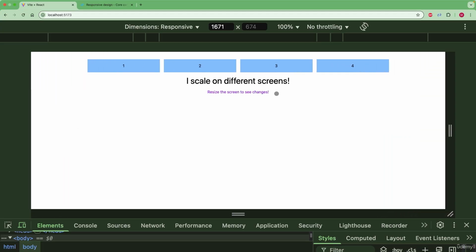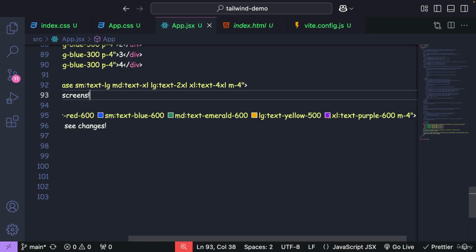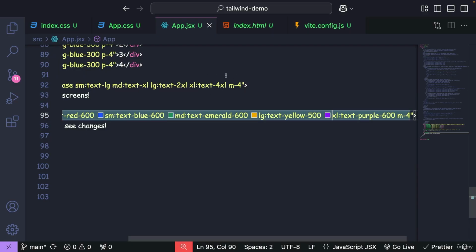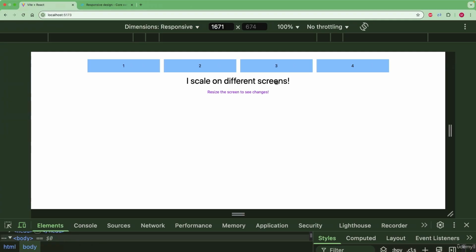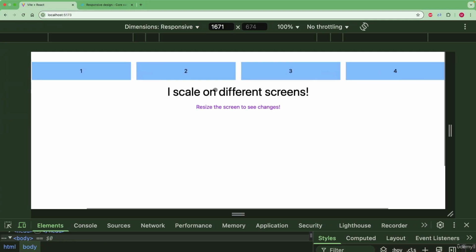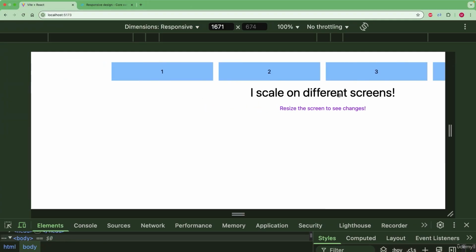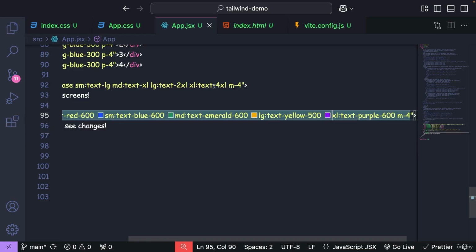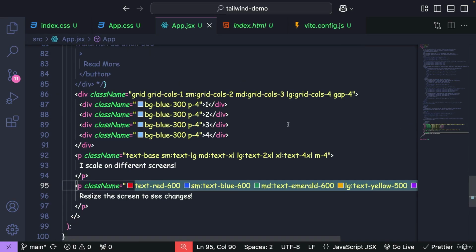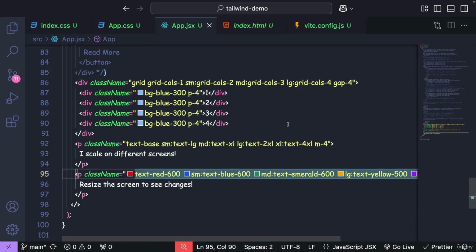And since this is the maximum setting that we have done, with the help of this XL, any further increase of the screen width is not going to change anything. So finally, we settled with the purple and a very big font because for XL screens, we are trying to use 4XL and purple color. I hope you're clear on how to build responsive websites with the help of Tailwind.